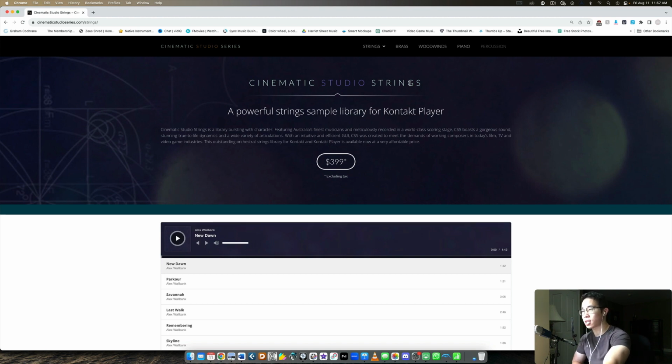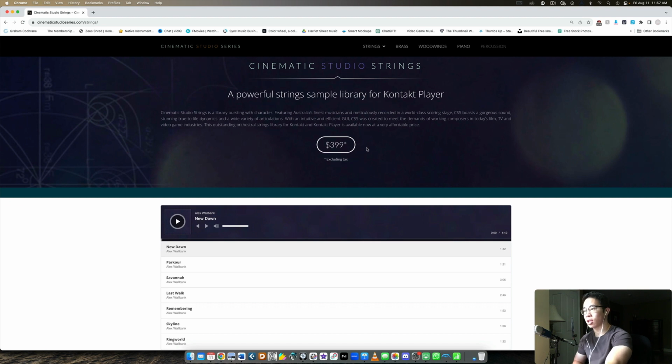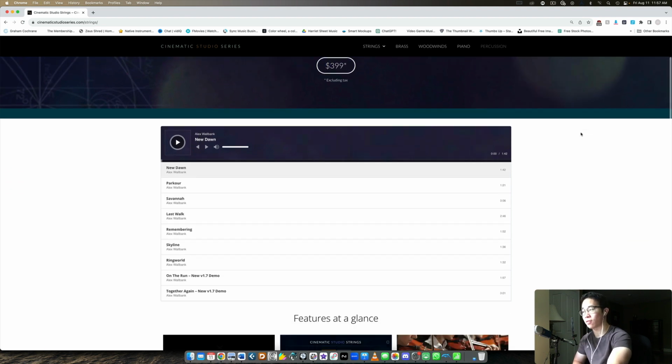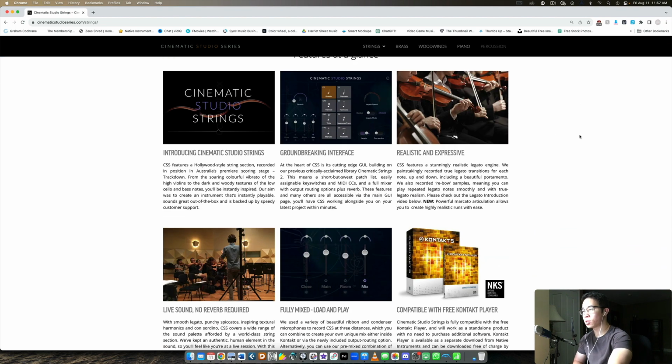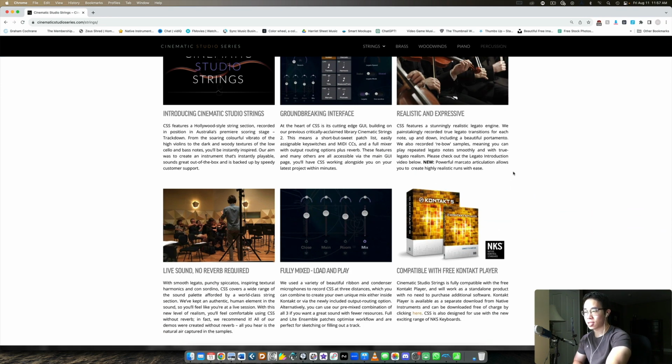You can see CSS Cinematic Studio Strings is available for $399 or $400. And usually if you wait until Black Friday, they do a discount. Usually it's, I think, around 20 to 30%, and you can get the library for even cheaper. But considering the price in comparison to other string libraries on the market, it is quite fair in my opinion.